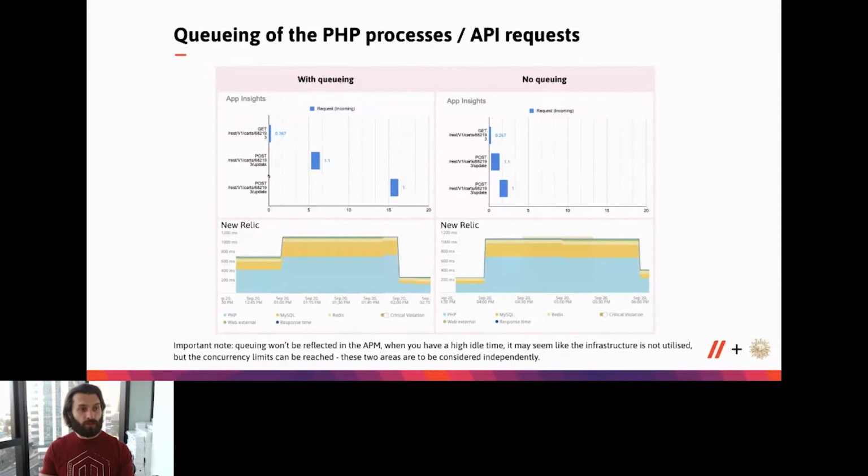That's actually do affect your application and your customers. However, it's not truly reflected in New Relic, and it's also a showcase of how the PHP FPM queuing is actually affecting our application.